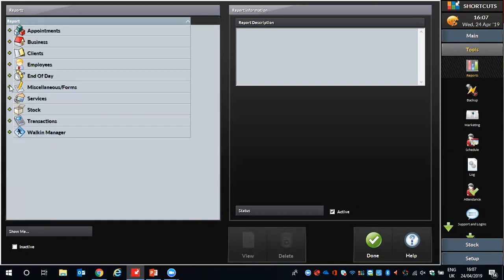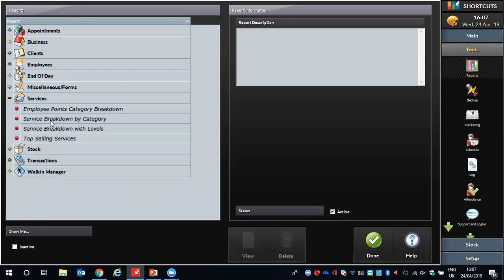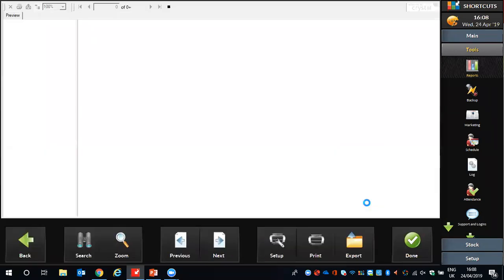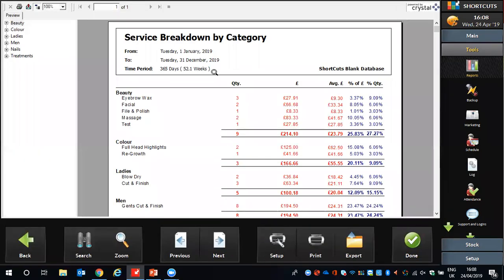Okay, so moving on to services. If we expand services, a great one to look at is service breakdown by category. Now this is a great report to be looking at. If you find yourself doing more half head highlights than full head highlights, you can keep track of it that way. Okay, so this is our category here, and it will show each specific service which falls under that category.